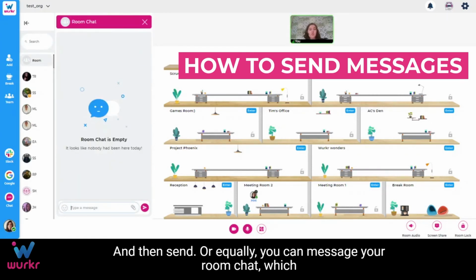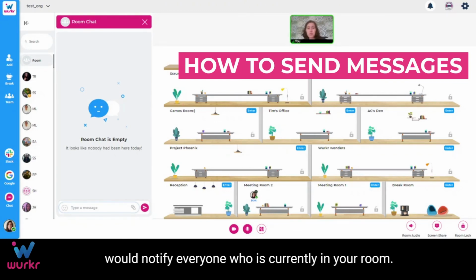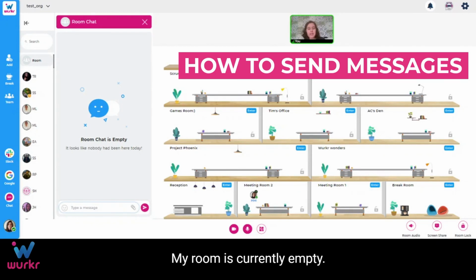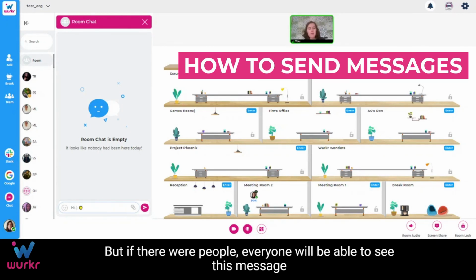you can message your room chat, which would notify everyone who is currently in your room. My room is currently empty, but if there were people, everyone would be able to see this message here.